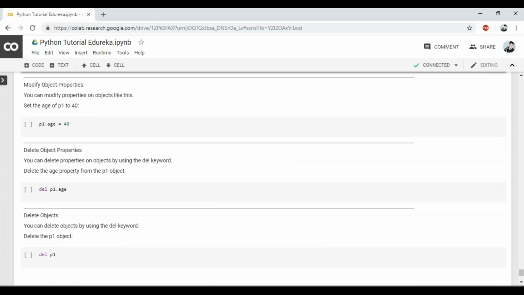Lastly, can we modify the object properties? Yes, we can set the age of P1 to be 40, right? All we have to do is call P1.age equal to 40. Can we delete the object properties? Definitely yes. We can delete the age property from the P1 object by using del. Del is the keyword again as we previously discussed. Del P1.age will delete the entire property.